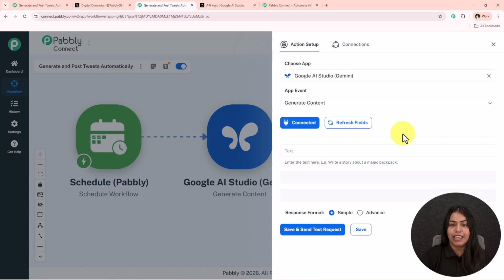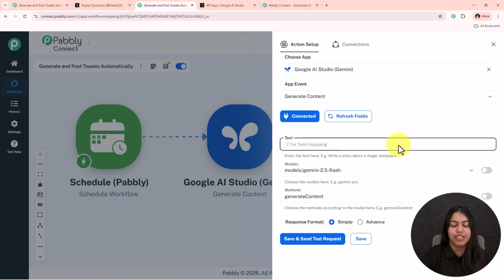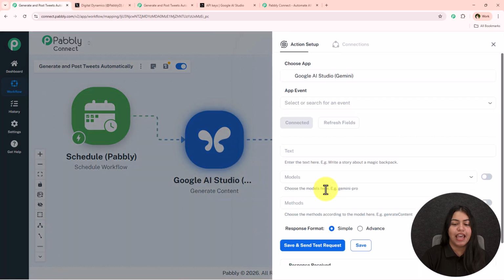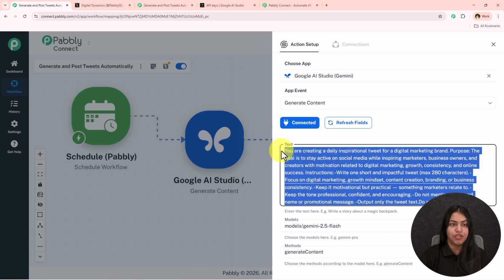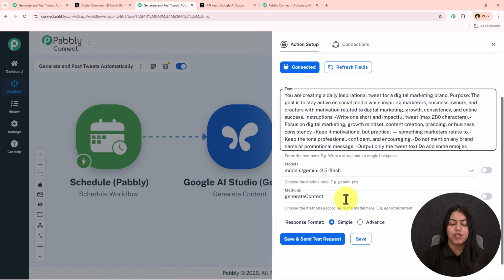After creating the connection between Google AI Studio, which is Gemini, and Pabbly Connect, it is asking for the text, which is the prompt using which it is going to generate the tweet. So I'm just going to enter this prompt the same as I had in this previous workflow. I'm just going to copy and paste this prompt right over here. If you also want this prompt, I'm just going to attach the workflow URL of this workflow in the description box below. You can check out the prompt from there.